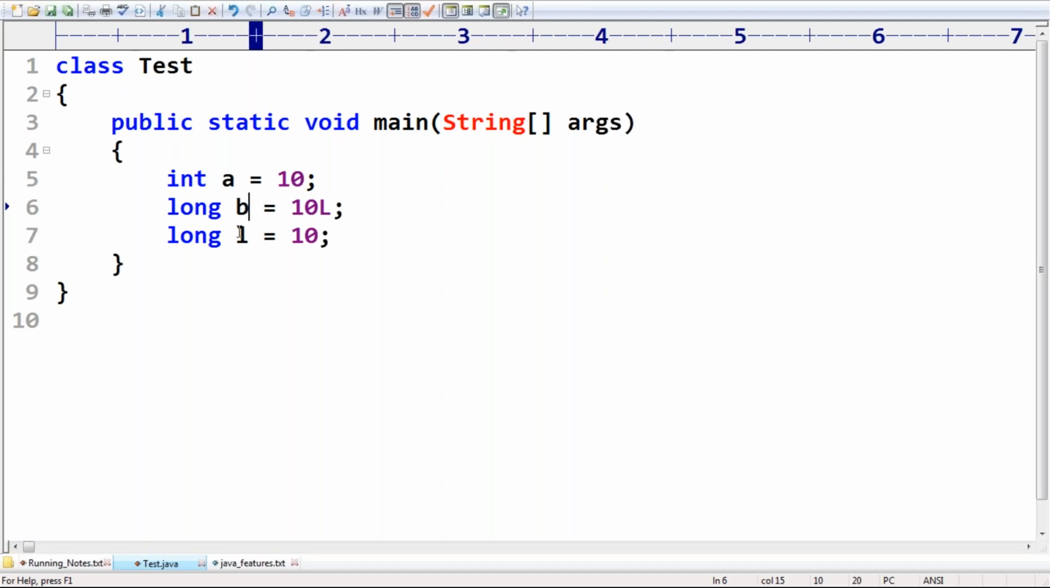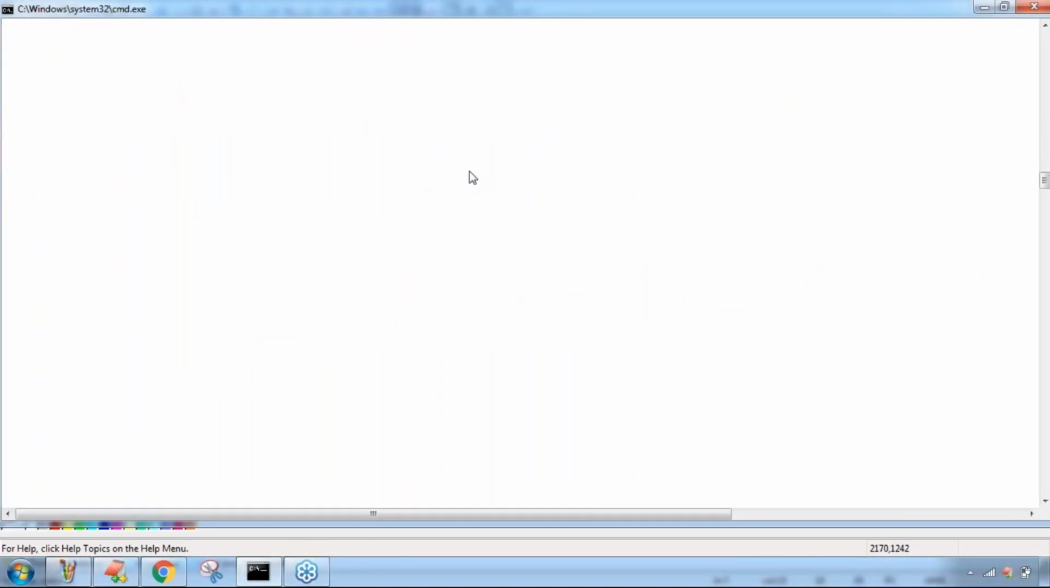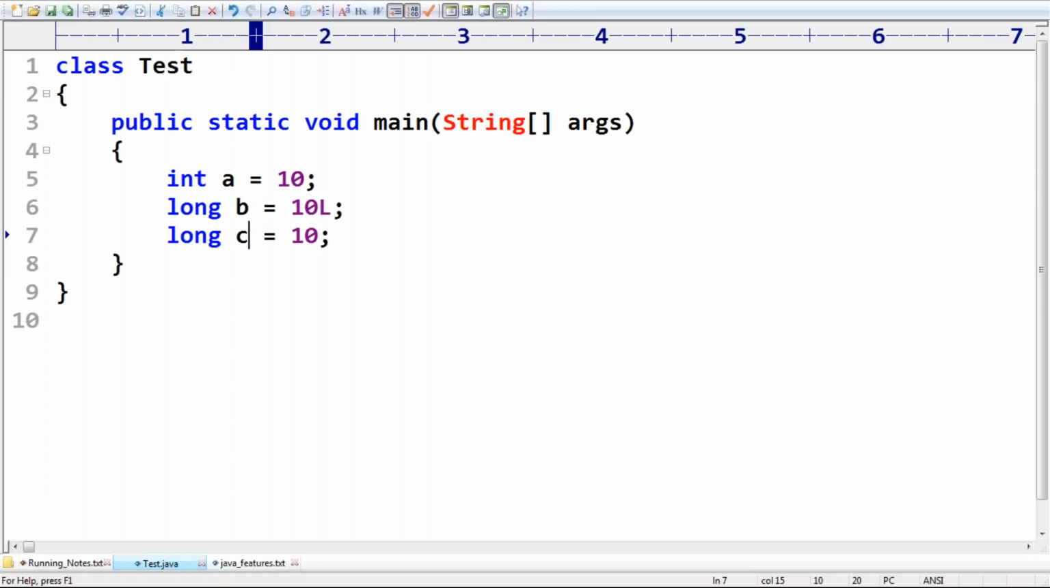If you want, let me execute this code. Let me compile this code here. We are not going to get any error at all. Just observe, a 4-byte value we are assigning to an 8-byte long variable. That's why there is no doubt at all.